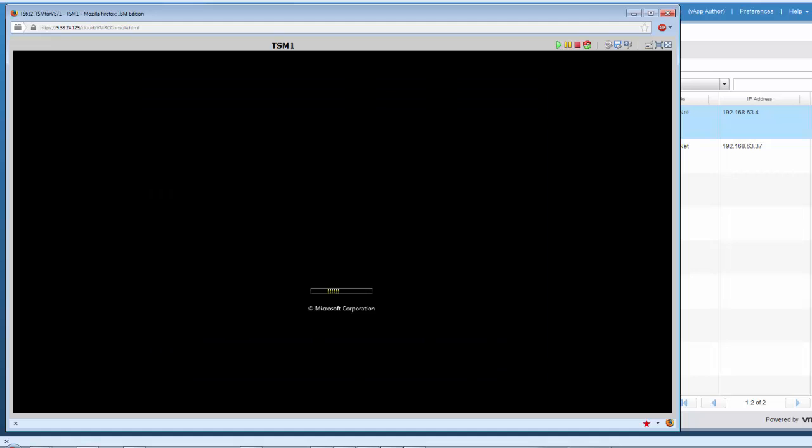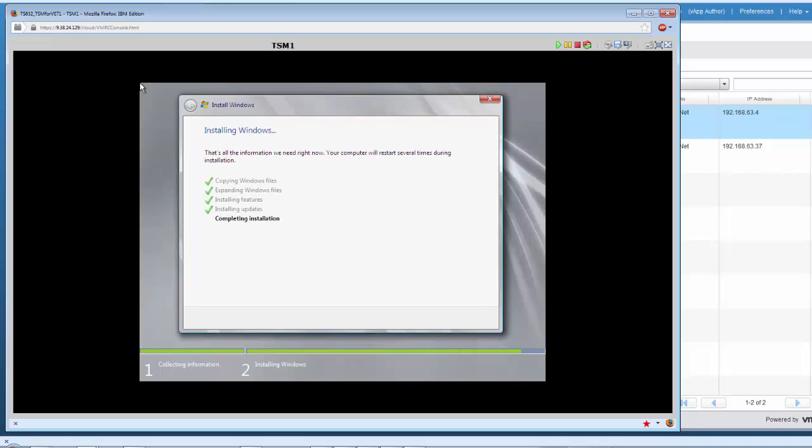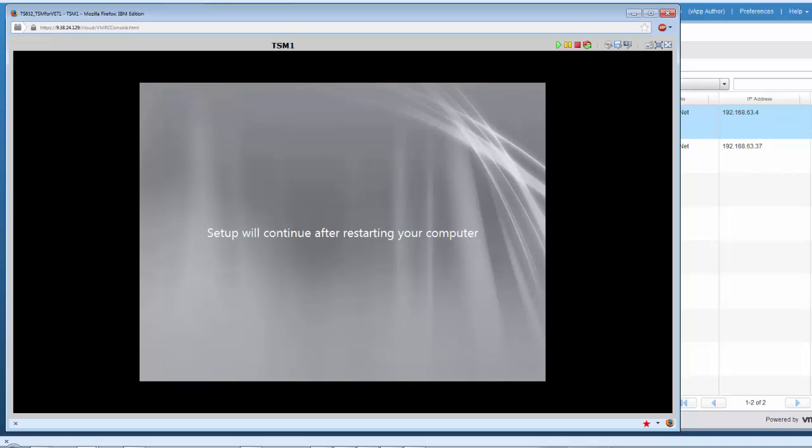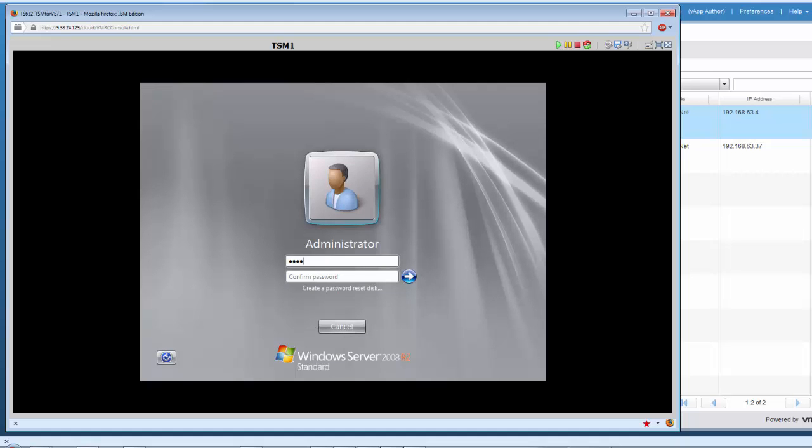Windows needs to restart, so we'll do that. And now it's completing the installation. Restarts again. And then I'll log on using the password that's supplied in the Lab Setup Guide companion document.